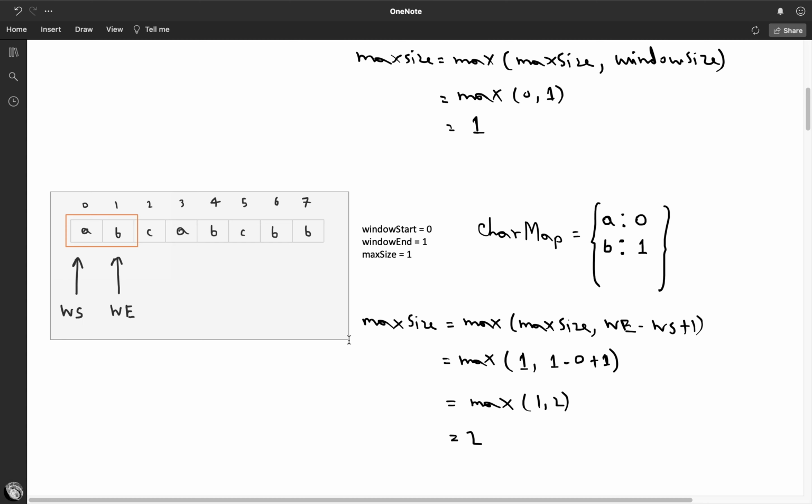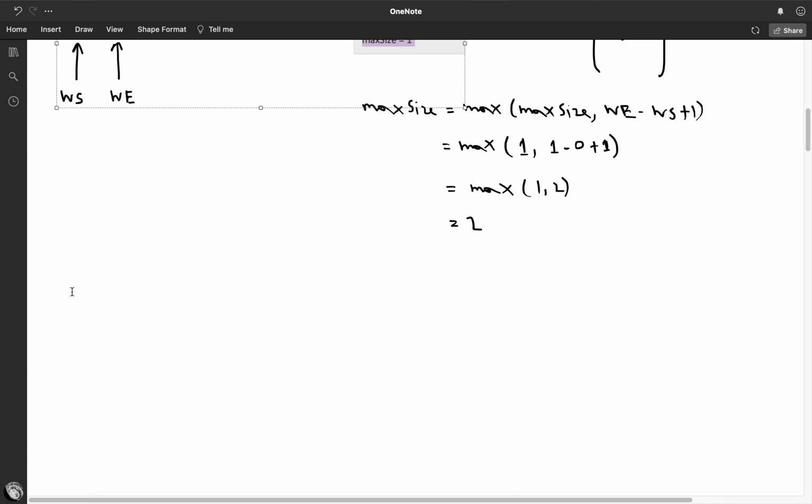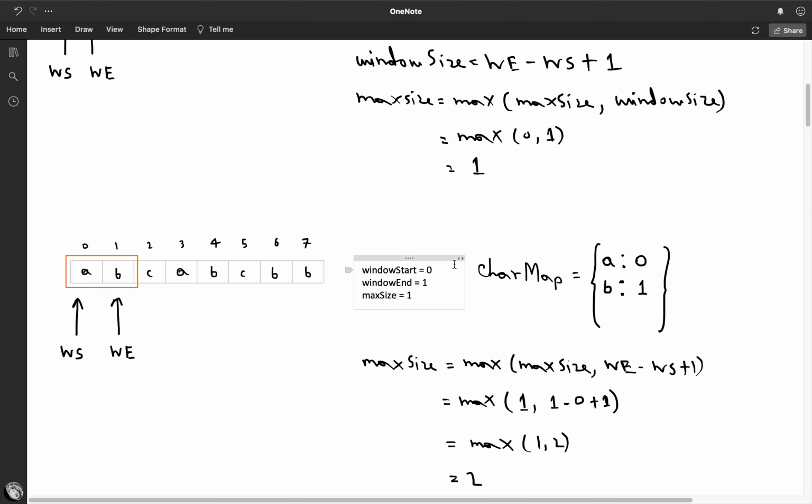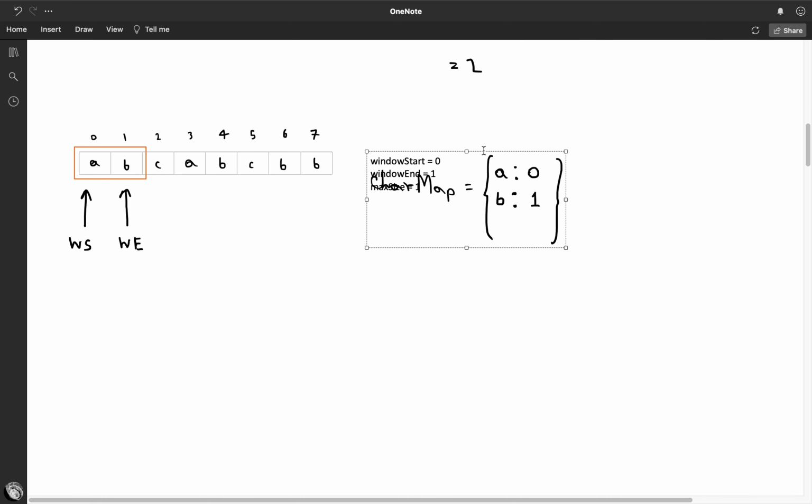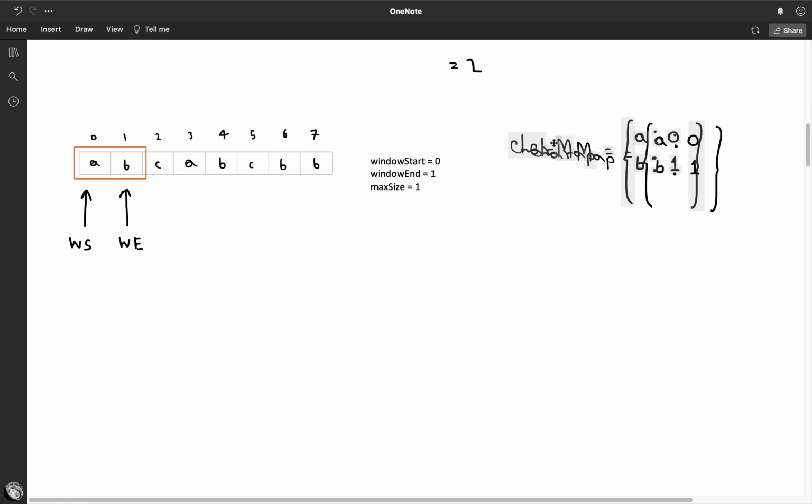So let's do a couple more iterations so we can see the other case for this. So if I copy this here, I'll also copy my character map here. Now this will be at the second index position, and then I will have to move this accordingly. So I move this here.